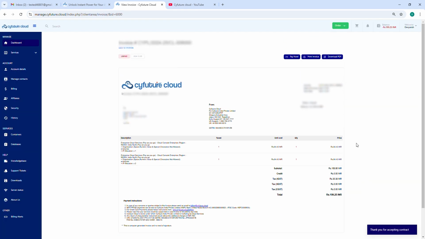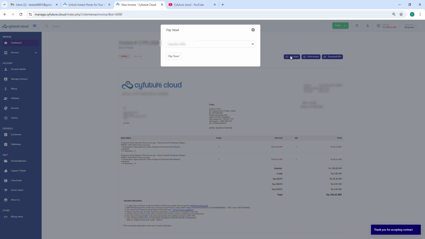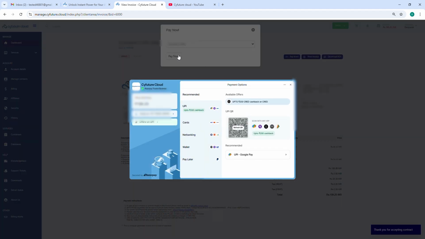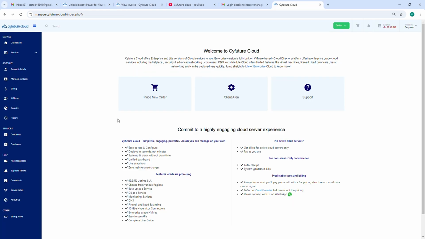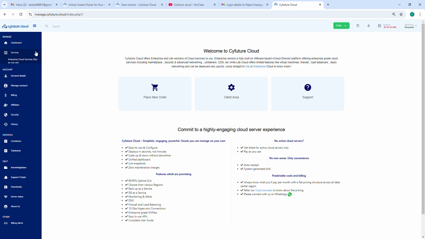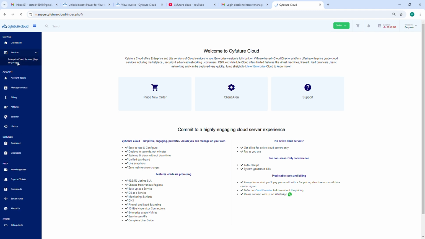Click on Pay Now to proceed to payment. Select your payment method and click on Pay Now. You will be redirected to the payment screen. After you have made the payment, you can check your Services menu to list your newly ordered service. It takes a few minutes for your service to activate.